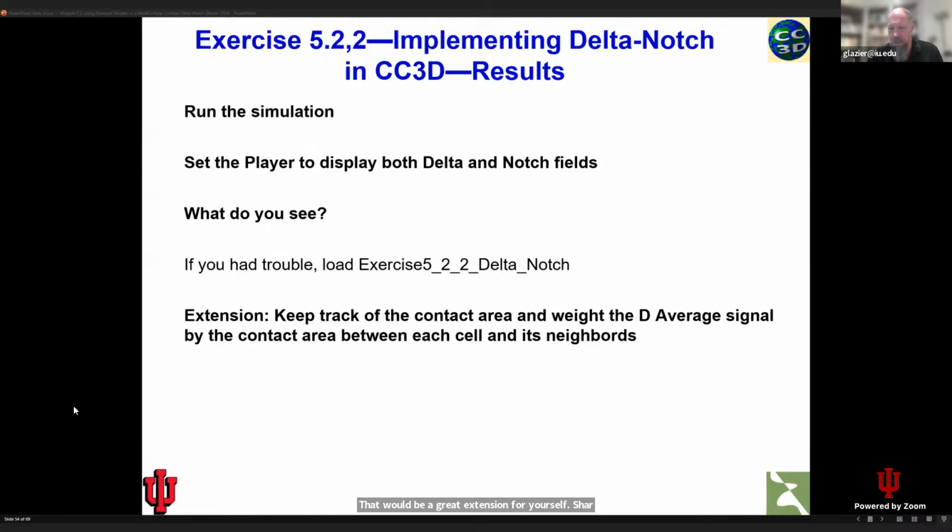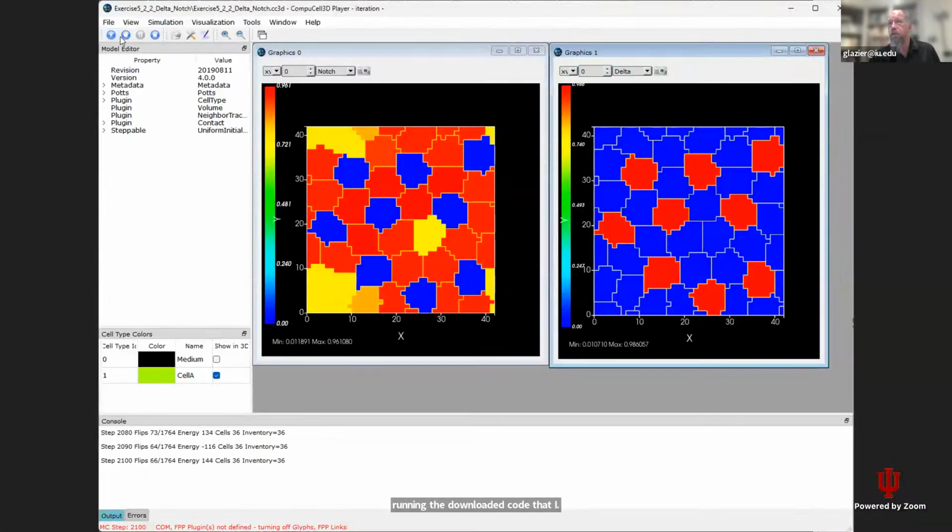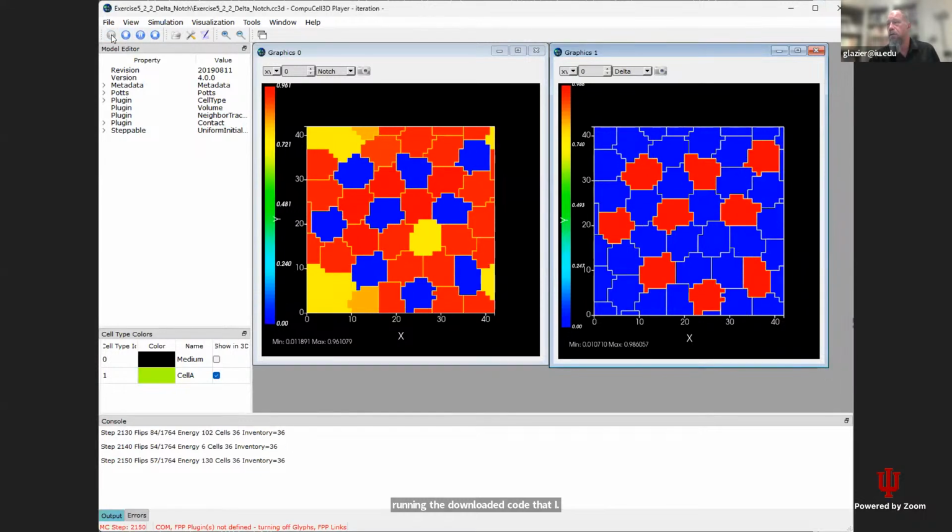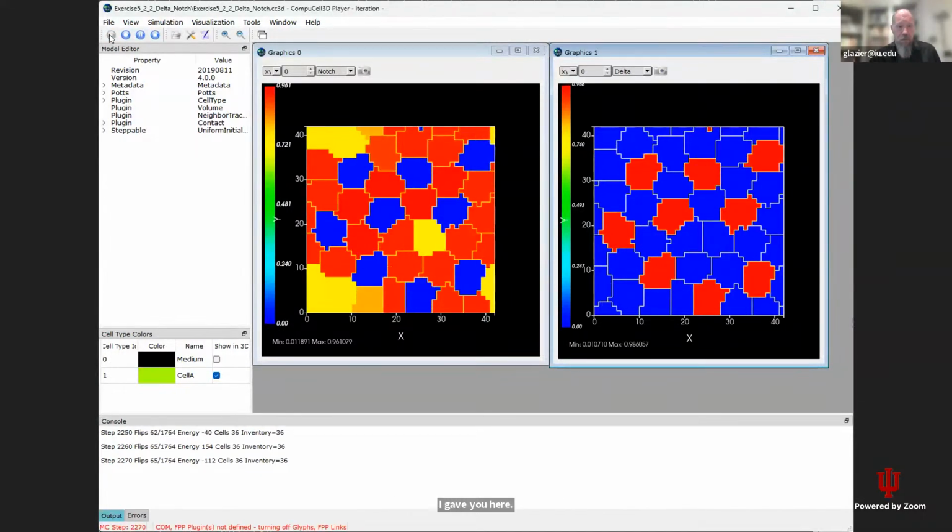Okay, it looks like people are getting it. This is what the simulation looks like, running the downloaded code that I gave you here. And this is what I have. The downloaded code should do it.